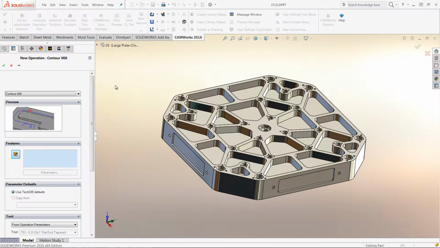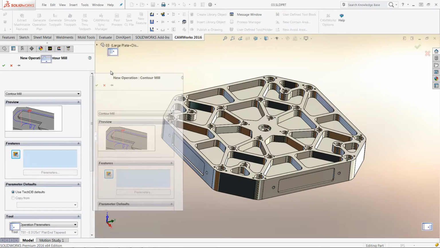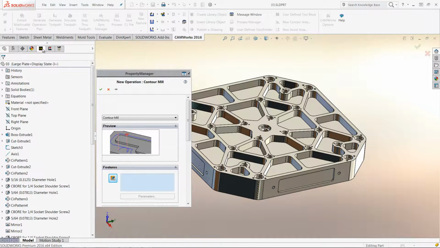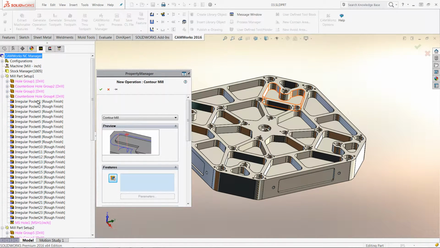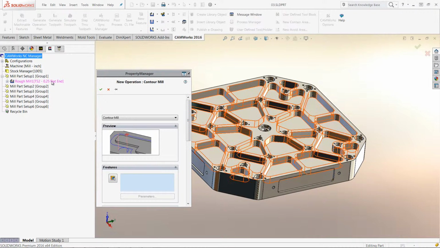There are two ways to select the features you want to machine. If I undock the Property Manager window in SOLIDWORKS, I can toggle to the CAMWorks feature tree and select from the list of features. I can also select existing operations, and the features being machined by these operations will populate the list.